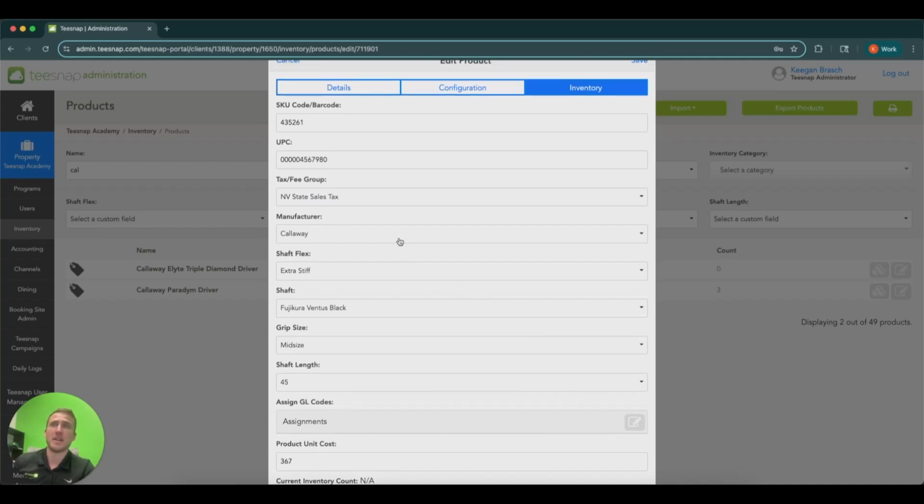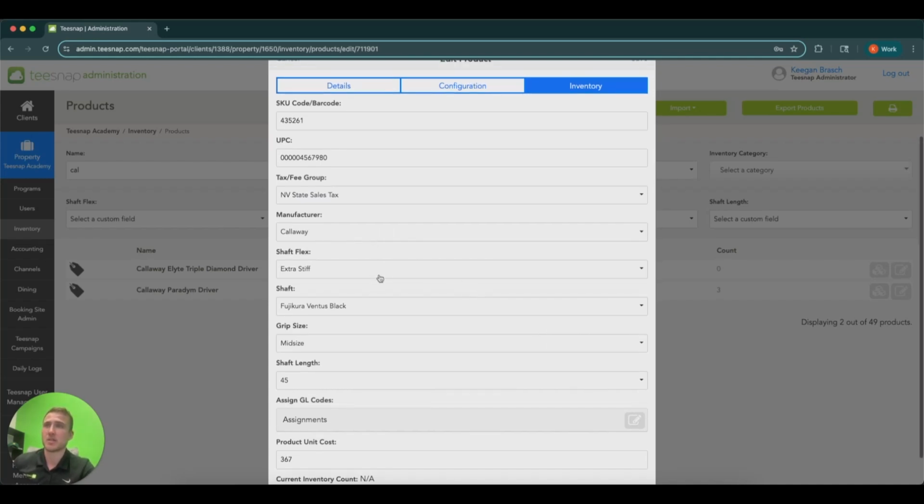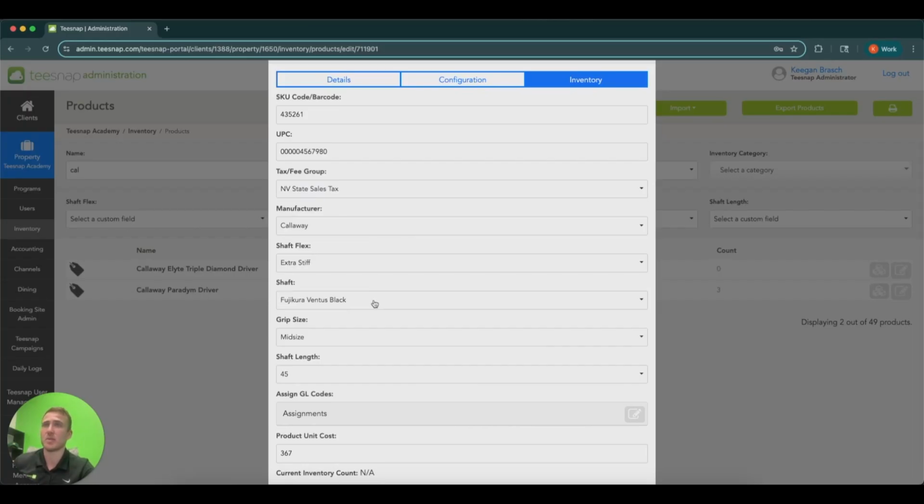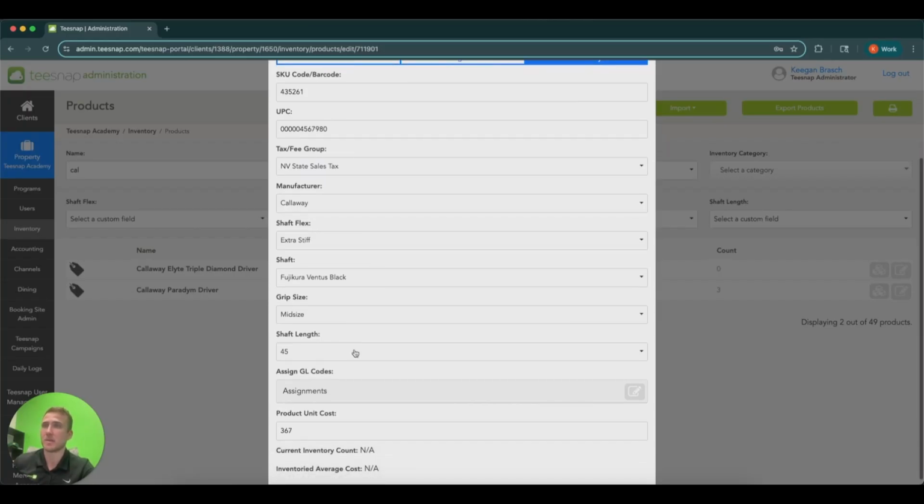So now I know that this is a Callaway driver. It's an extra stiff shaft. The shaft type is a Fujikura Ventus Black. It's a mid-size grip and the shaft length is 45 inches. And I can use all of those fields to filter through my inventory reports, my inventory audit, even my inventory list, and then historical sales as well. I can always go back and see, okay, well, what exactly was that product that I sold then? So that's just one example of a use case. There are many, many use cases for custom fields, and I'm sure you'll come up with things that we haven't even thought of.